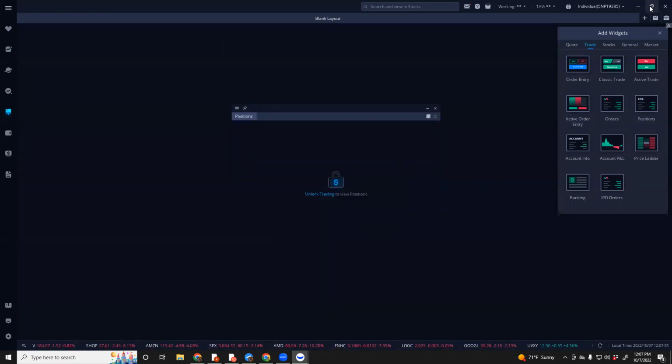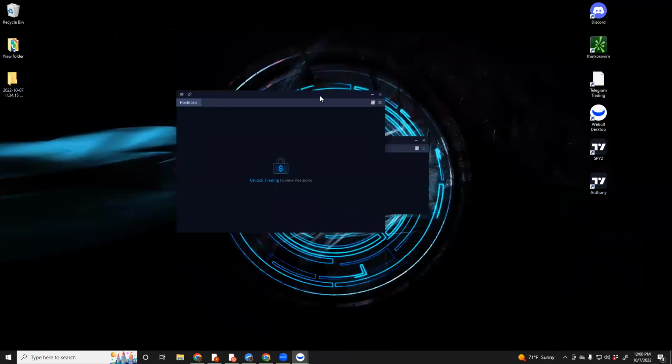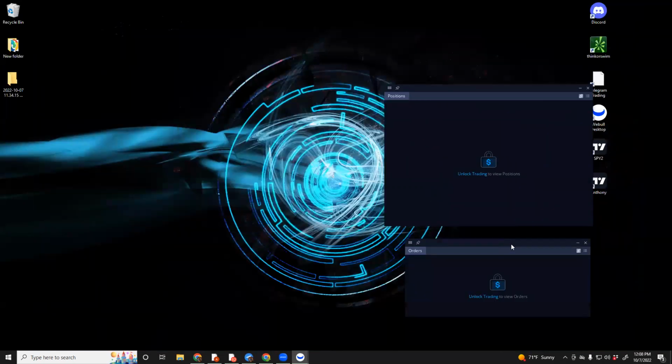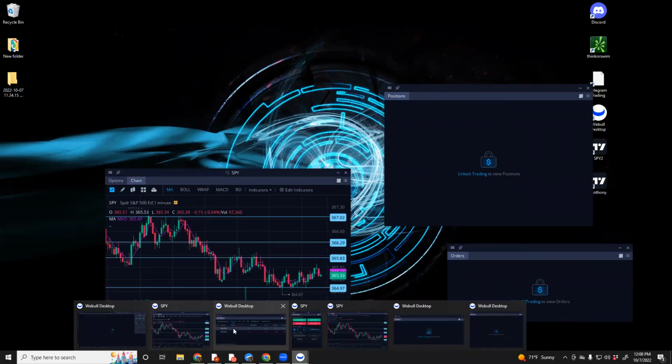Now we need a positions and orders. So in trade, you have orders. Okay, detach that one. And positions, and detach that one. Okay, those are my windows. Now what I do is I take this Webull screen and I minimize it. I don't use this big Webull screen. Now all my windows will be able to hover on my desktop. So now I want to just open them all up.